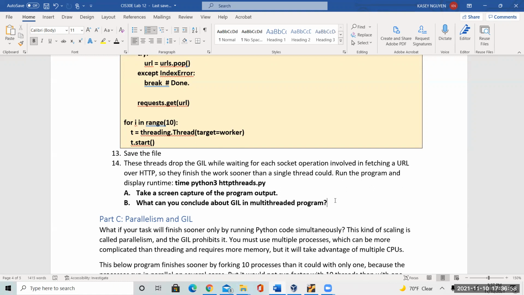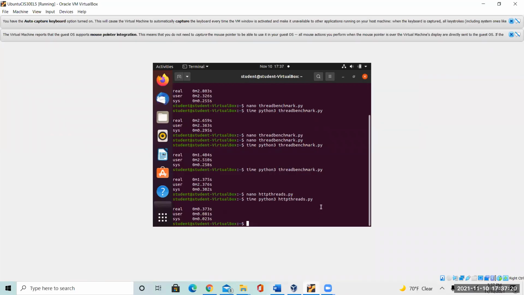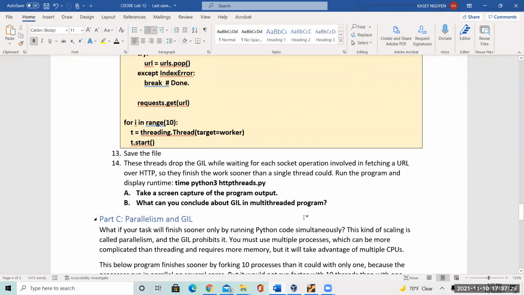Any question on part B? Okay. Let's come back to here. Our lab is generally pretty short, for today.